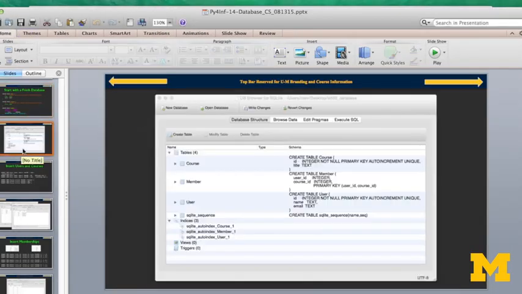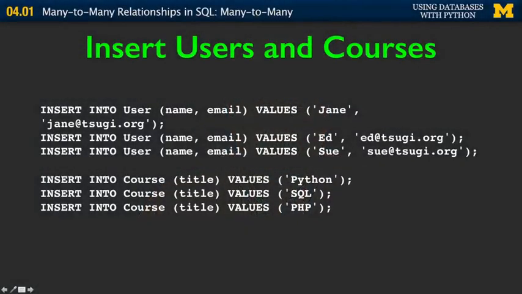When we're done, we've got that, which we've seen. And so we're going to insert some users and some courses. So let's take a look at that before we go doing it. Because these have auto increment primary keys, we're just going to insert the name and the email, jane@tsugi.org, and we're going to insert 3 users, and then we're going to get the user IDs, and then we're going to insert 3 courses, Python, SQL, and PHP. And so we'll just do those. Those are nothing special. They're no different than the things we've been doing all along.